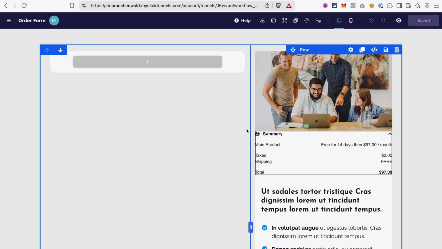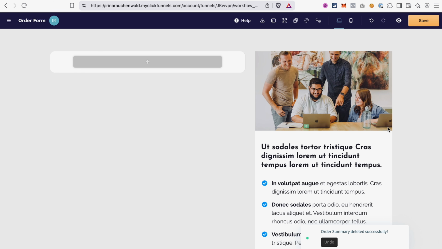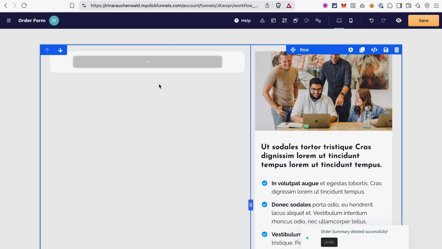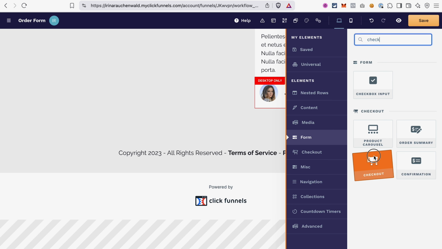Next, we open our order form in the page editor. I'm using a template for this page, but this page doesn't have a checkout element yet, although it includes the summary element. I can just delete it and add the checkout element that we need to process payments on the order form. Click Add New Element, search for Checkout.